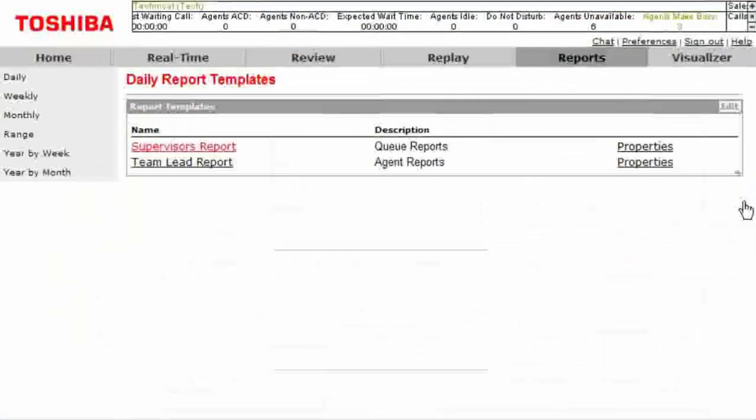We're now on the Reports tab, where we've got two report templates set up, a supervisor's report and a team lead report. There are over 150 reports that you can generate with this system. Each report will display for 3 seconds, so go ahead and pause the presentation if you want to look at a report and study the information on it.